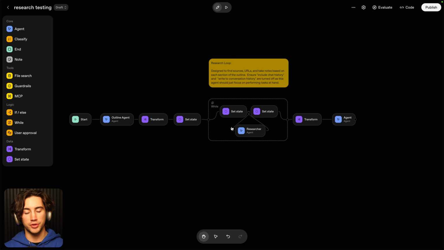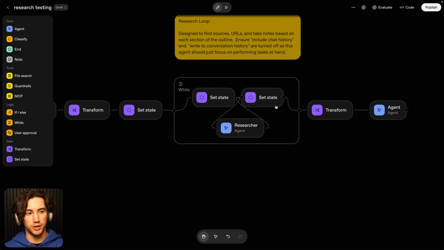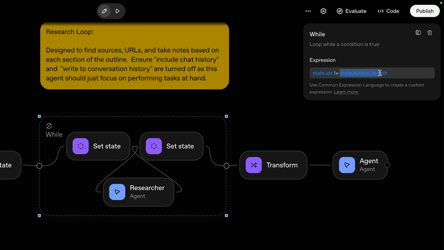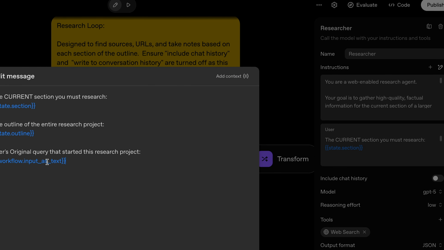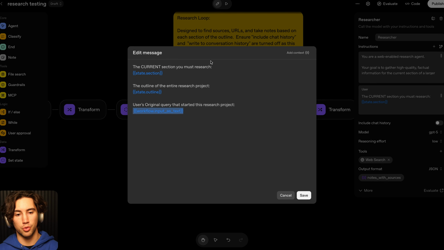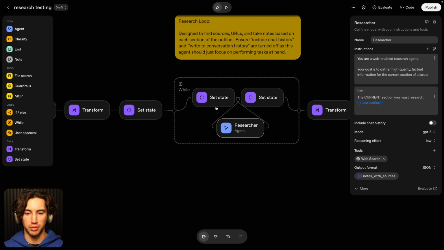Let me show you how that works. So I could have set up multi-agent workflows or multiple different researchers in this scenario, but what I have instead is a while node that tracks my index in what part of the outline that we are currently at. And the research agent every time gets a new section that it needs to research. I give it also the entire outline so it has that as context, and also the original query that I used in order to start this project.